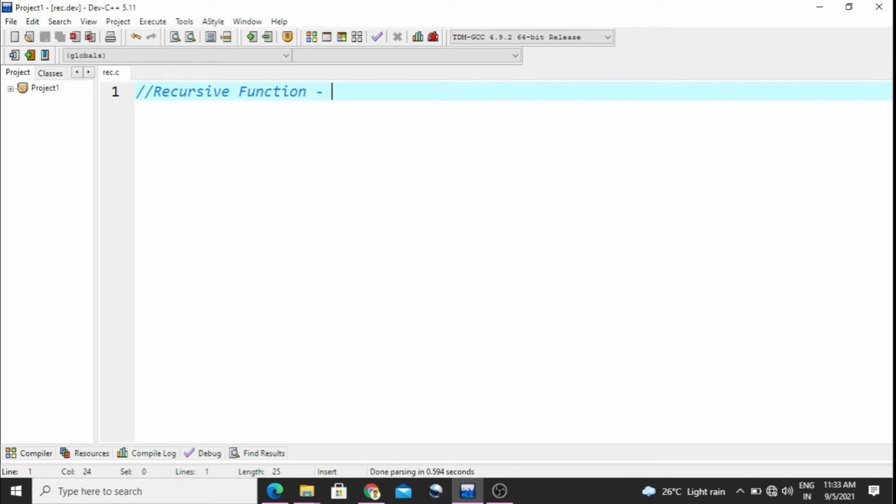Now in case of a function, if we call the function within the main function, we call it the calling function, and the function that is written below the main, we call the called function, or we can say function definition. Now if there is a scenario where we have to call the same function within that particular function, that concept is called a recursive function.